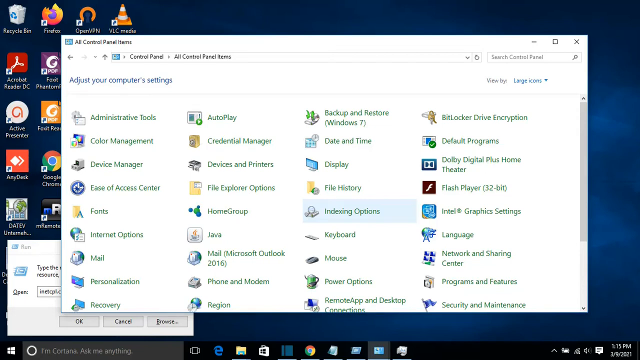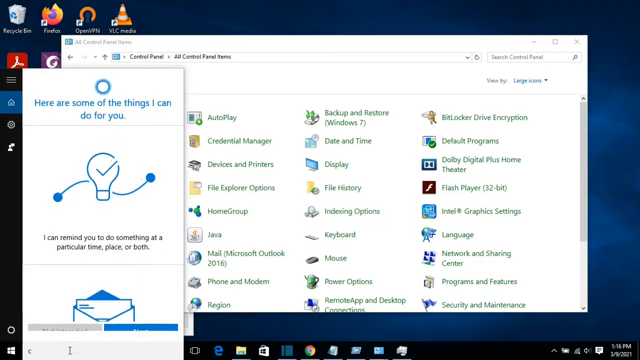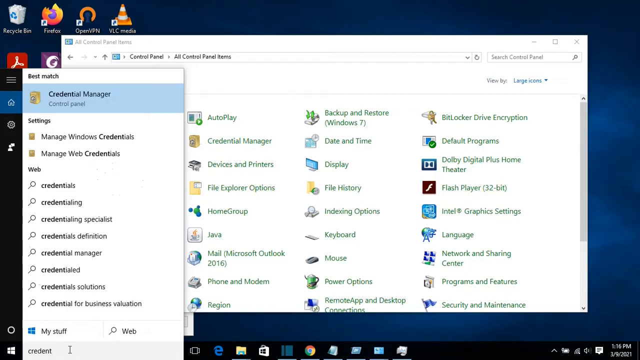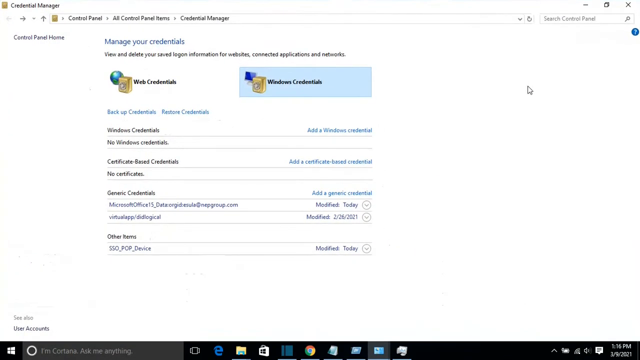In this video, I'm going to show you how to view and delete your saved passwords on Windows 10, 7 or 8. So let's start. We have to go to the search here and write Credential Manager. And it will pop up directly this tab here, where we have two options, Web Credentials and Windows Credentials.